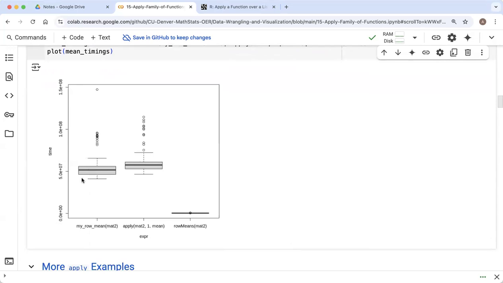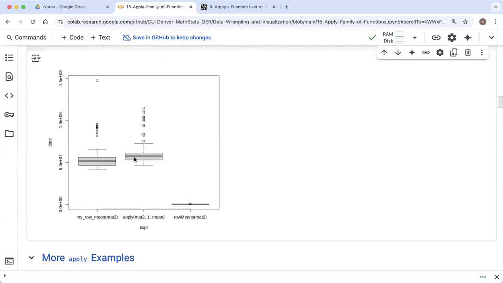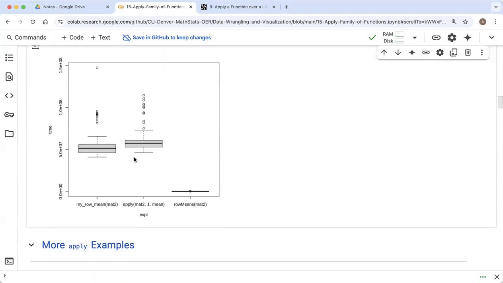Now the speeds of our loop and the apply function are running very, very similarly. The rowMeans function, which again I suspect is a vectorized function, is way more efficient than the loops that we have up here. Okay, so we'll take a look at some additional examples with the apply function in the next video.